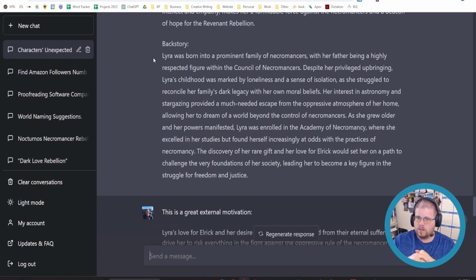As she struggled to reconcile her family's dark legacy with her own moral beliefs, her interest in astronomy and stargazing provided a much-needed escape from the oppressive atmosphere of her home, allowing her to dream of a world beyond the control of the necromancers. As she grew older and her powers manifested, Lyra was enrolled in the Academy of Necromancy, where she excelled in her studies but found herself increasingly at odds with the practice of necromancy. The discovery of her rare gift and her love for Elric would set her on a path to challenge the very foundations of her society, leading her to become a key figure in the struggle for freedom and justice.